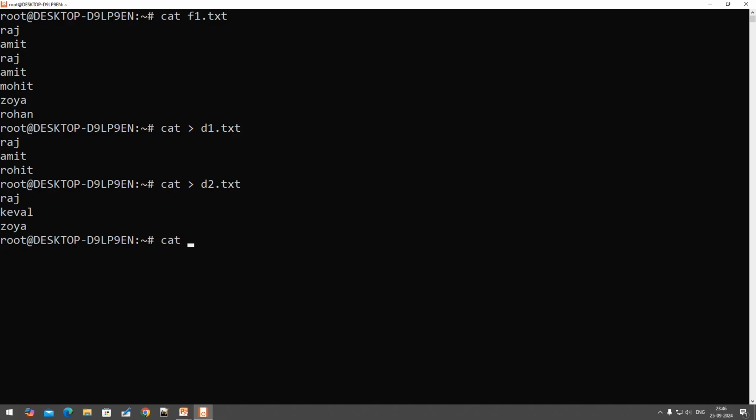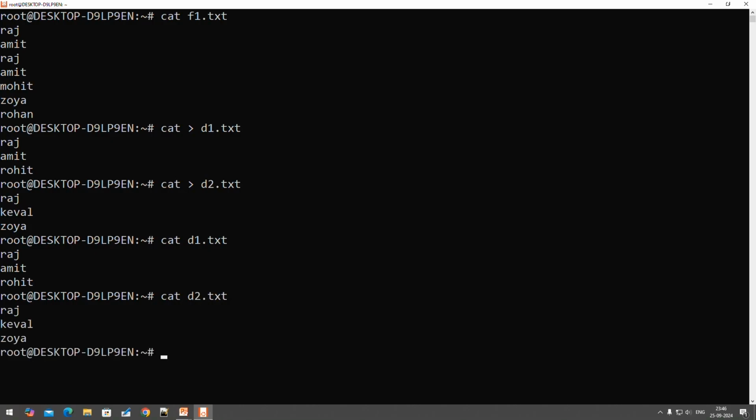Now check the content of both the files: cat d1.txt, then cat d2.txt. Now observe the content displayed on the screen. The first file contains Raj, Amit and Rohit, and the second file contains Raj, Keval and Zoya. So in both the files, one string is common: Raj, right? It is available in the first, and in the second file Raj, Keval and Zoya, right?